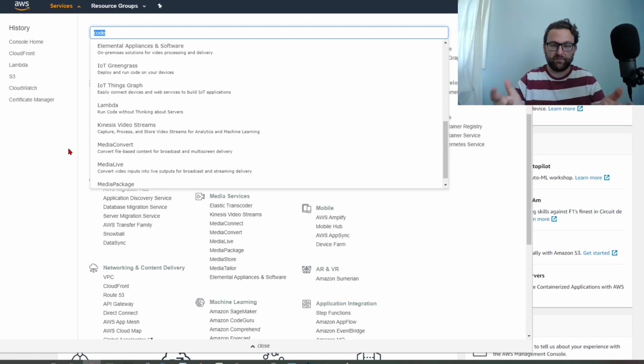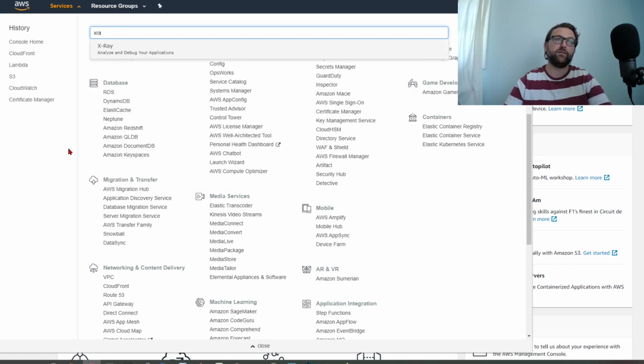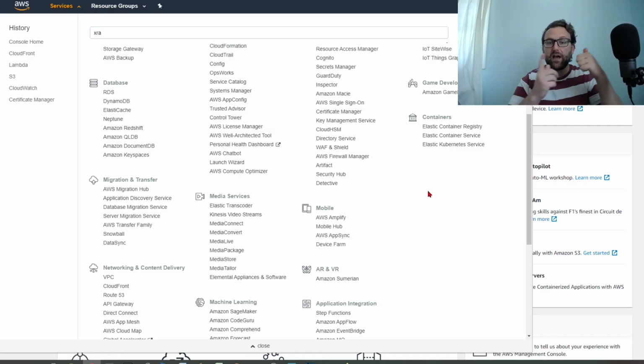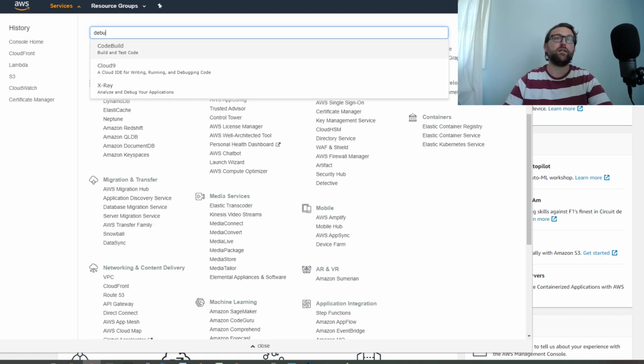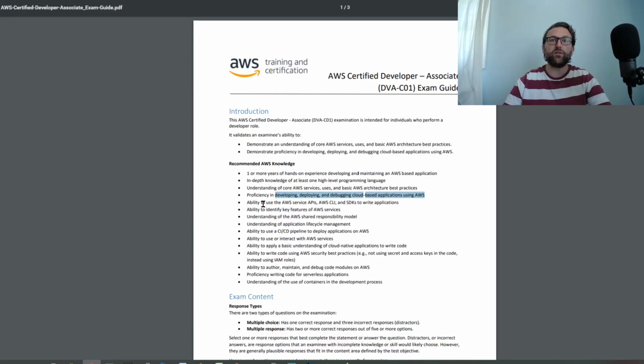All right, what about debugging for your applications? Well, CloudWatch is always a good tool to debug. You get the metrics, you get the logs, right? And then another tool is X-Ray. Analyze and debug your applications, right? Make sure you have CloudWatch down to a T. Make sure you understand X-Ray. You can also do this in debugging tools, and it shows you CodeBuild as the build, Cloud9 as the debugging code, and X-Ray as debugging your applications, right? So that's something that you need to know here to cover that one.